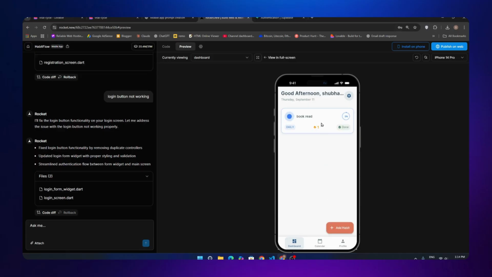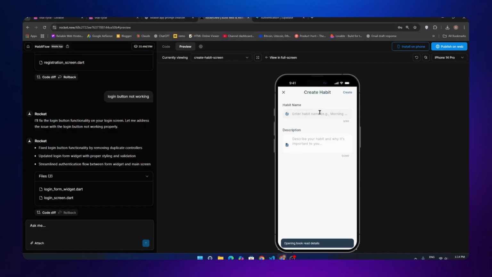If we want to make any changes to the application, we can make them now because our database is now successfully connected with it. Now let's try adding a new habit from our web app and see if our habit is updated in our mobile application or not.